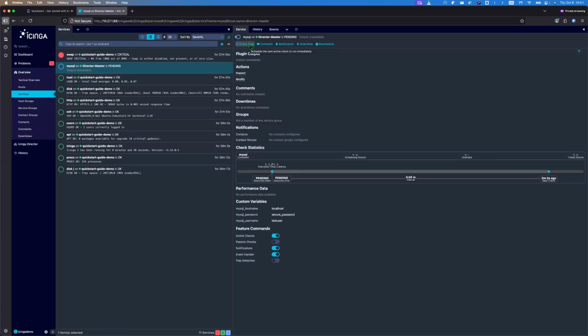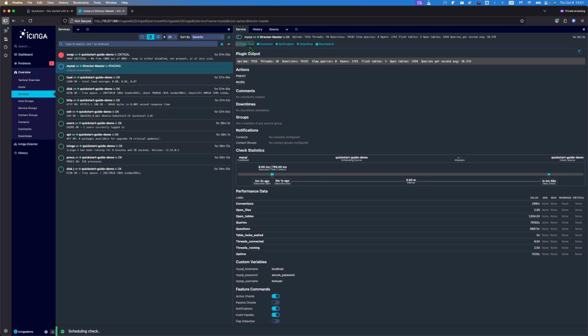And with another check now, we can also force the first check result to come in early. And it's green. And this is how easy it is to create hosts and services with the director.